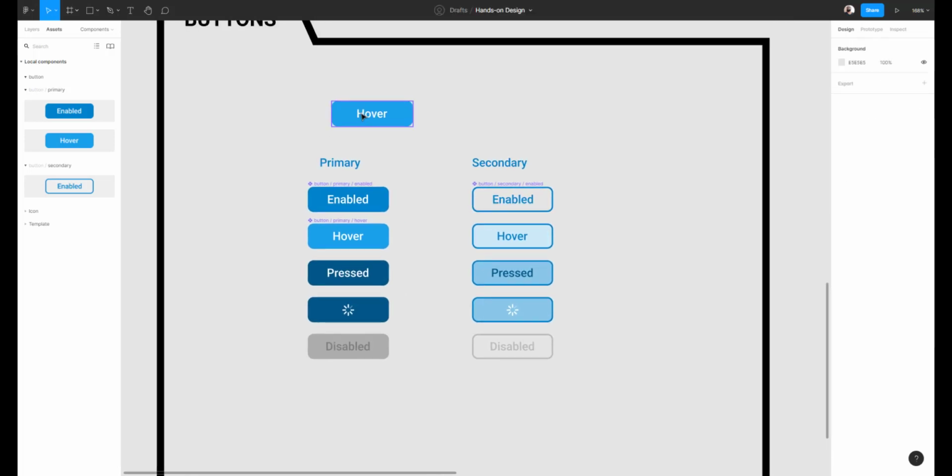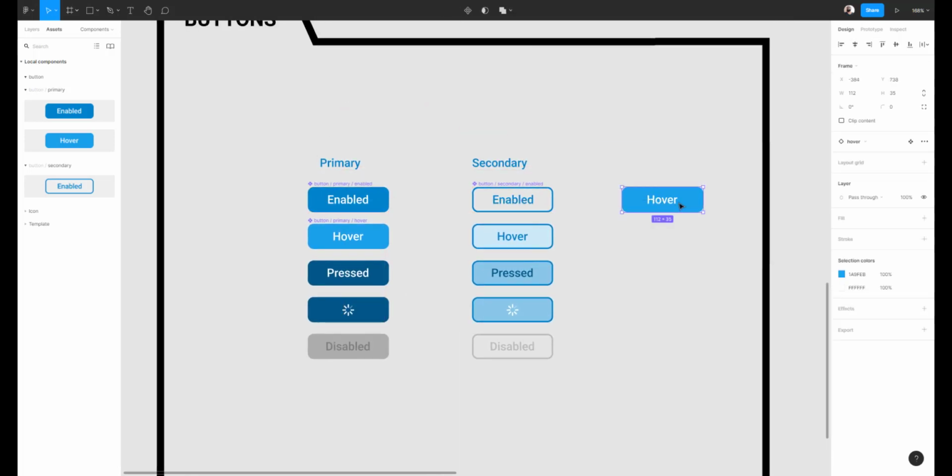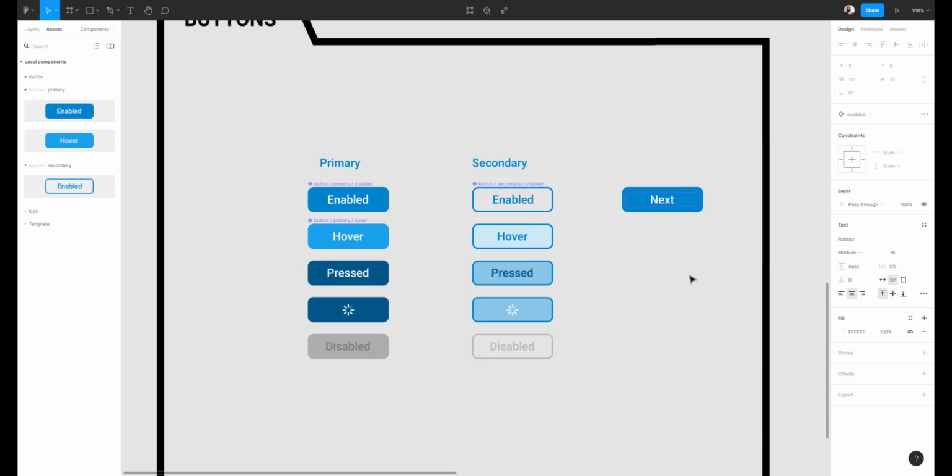That's good when we are creating user flows. In this page, this state is enabled, hover, I don't remember. We can come here and change it. Just doing that. Oh, this button for this flow is enabled. Okay, something like next.